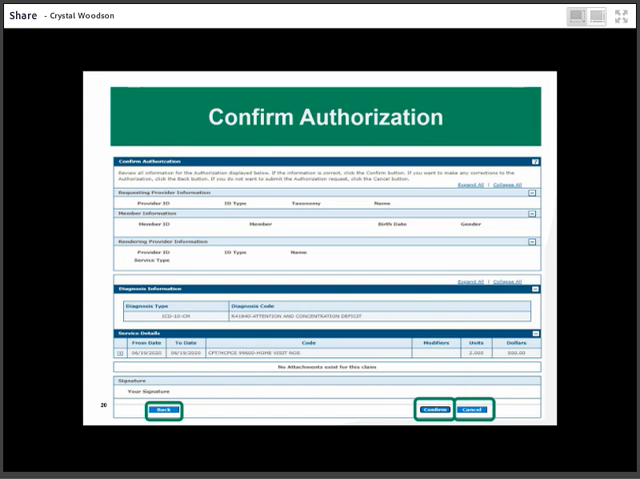After the request passes through several checks, you will see a confirmation panel, your confirm authorization panel. It will display the information for review one more time. You want to make sure that everything you see is correct. Once everything is correct, you want to click Confirm to send the request.